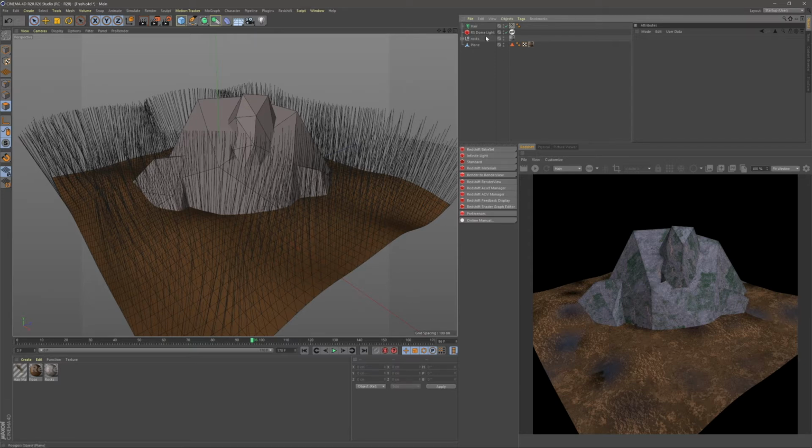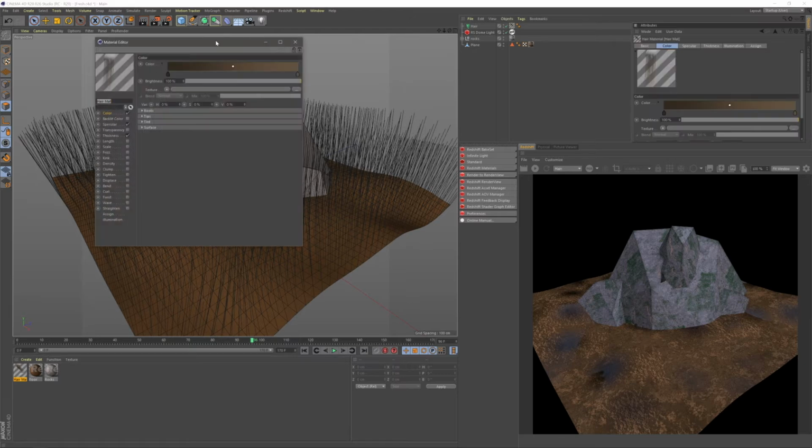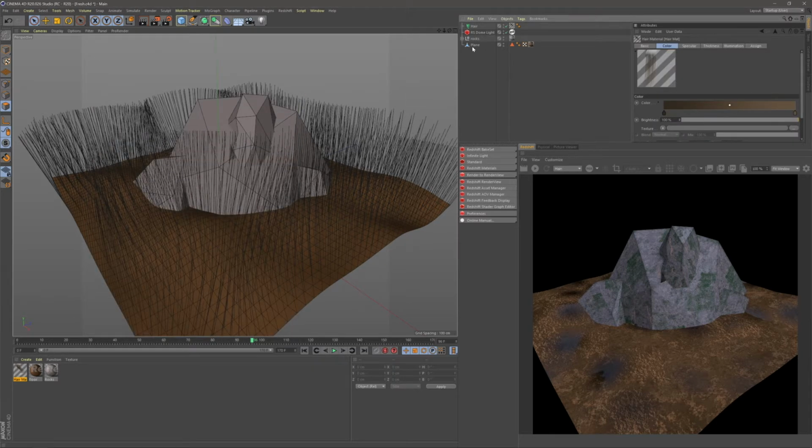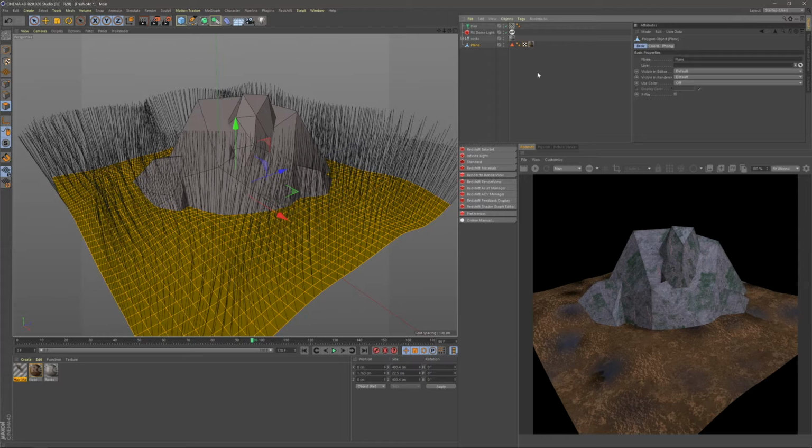And there's two things to note here. We've gained a new object called hair. We've gained a new material called hair material. And as well, this plane that we had our polygon selections on, it's created a selection tag right here.